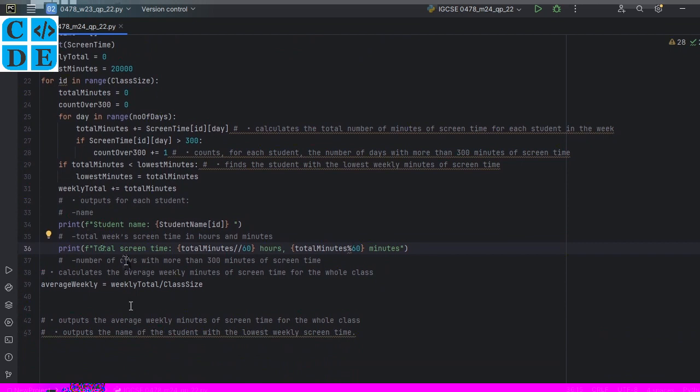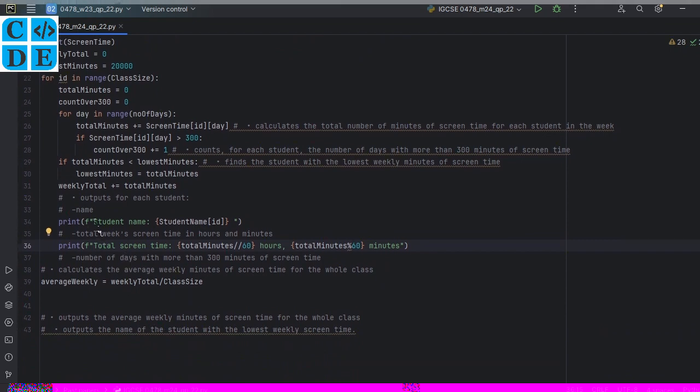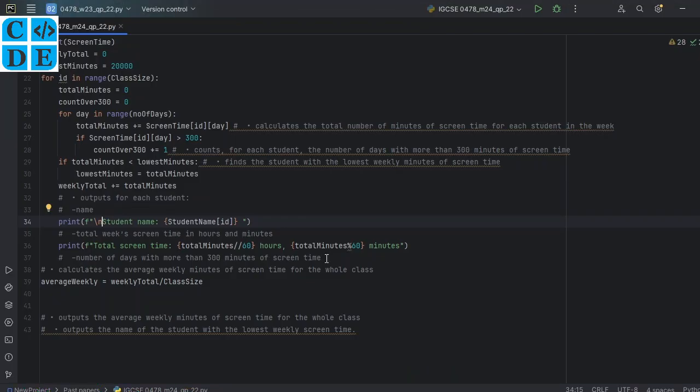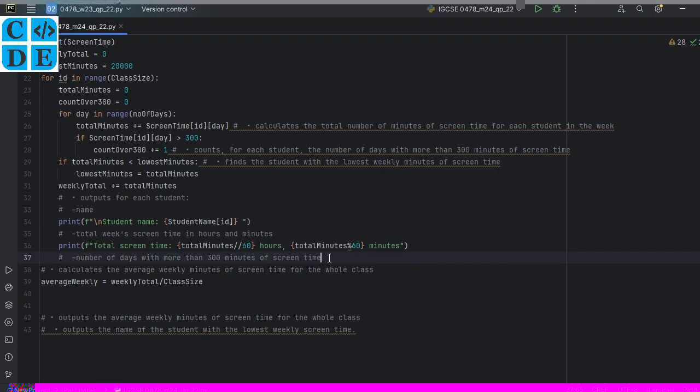So what else do we need? Okay, let's do this so that it will skip a line before printing the next student's data. So what else do we need? Number of days with more than 300 minutes. Oh, remember that we got that already here, right? So we need to print it now.